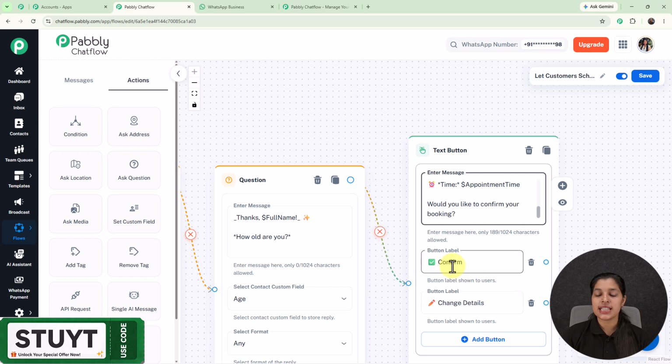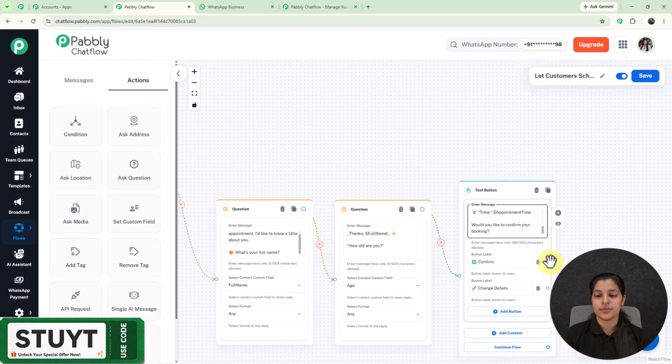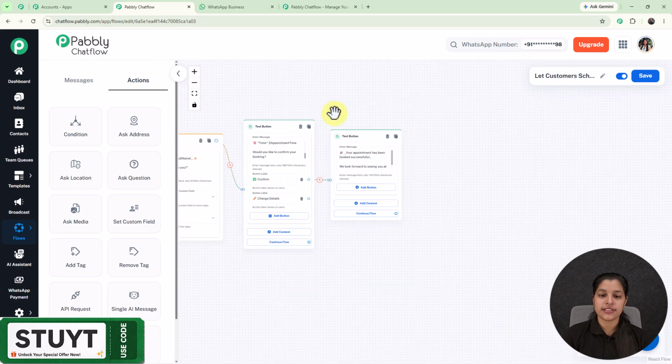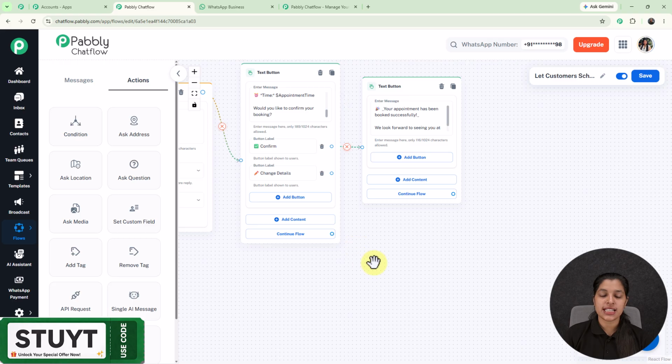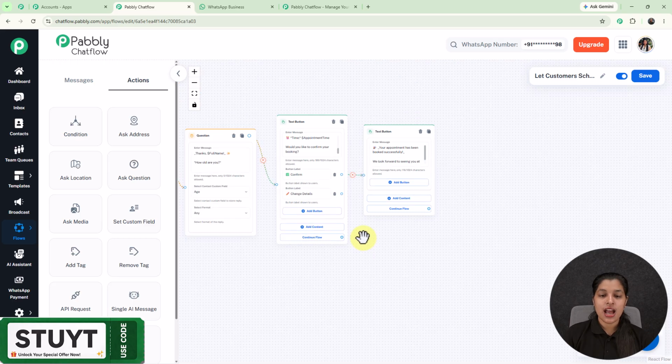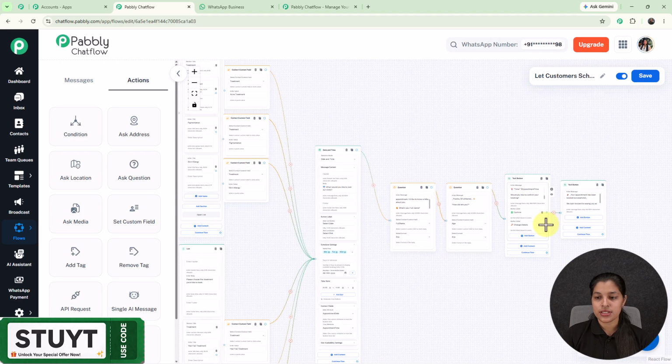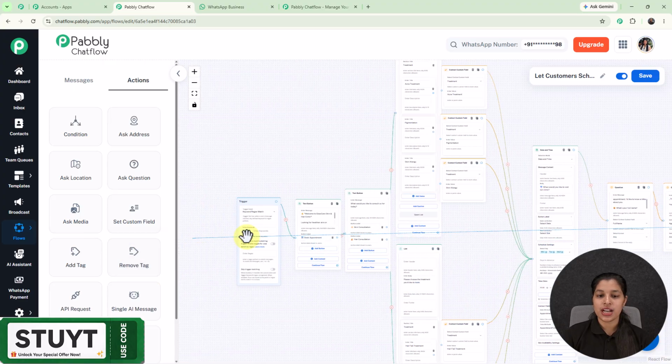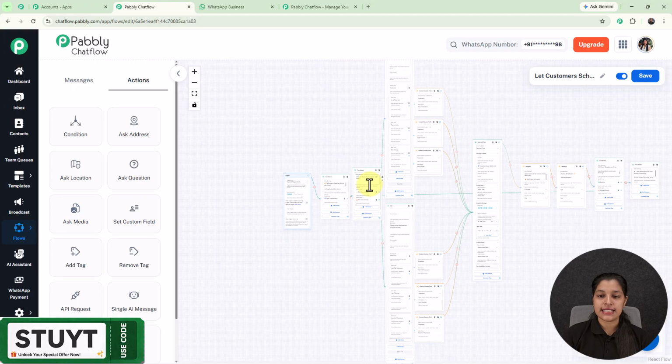Now if my user will select this button, that is confirm, I'm going to provide them the confirmation message by using the text button node. So right here I have entered this confirmation message. Now if my user will select this button, that is change details, I'm going to redirect my user to this message where we are asking for the consultation type. So now my user can again select the consultation type and can book the appointment.